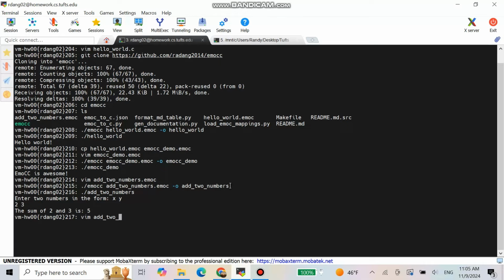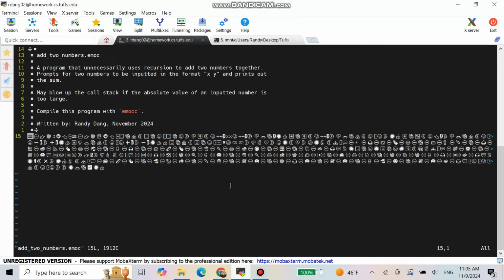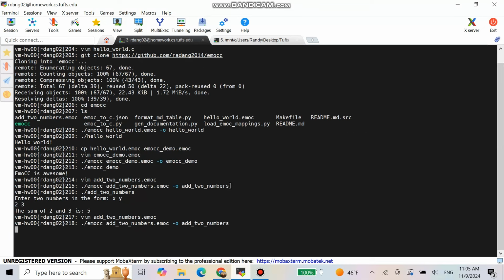So let me introduce a simple syntax error to this add two numbers program right here. So let's delete this final thumbs up. Now if I try to compile it, it doesn't work because there's some expected declaration or statement at the end of input. So what could have went wrong?